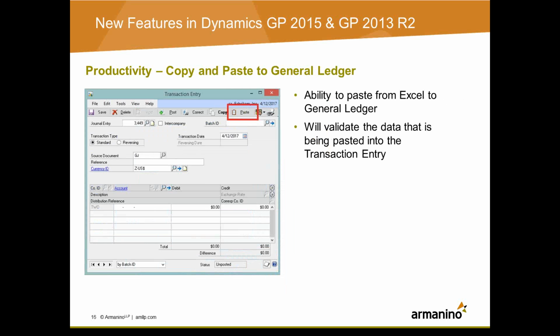And this is one that I like a lot, and a lot of people like it, is the ability to copy and paste into the General Ledger transaction screen in Dynamics GP. So what this allows you to do is have GL journal entry transaction information in Excel, and you just copy it in Excel, and then you go to the transaction entry screen that you see here, and you just click the little button that says paste. It'll take all that information and fill it into the grid in that particular transaction entry screen.